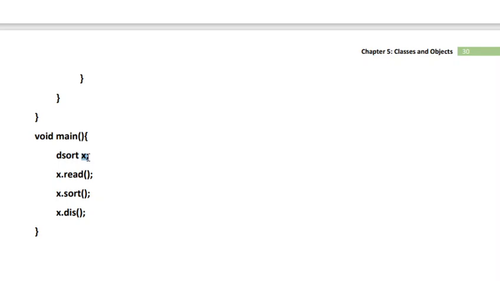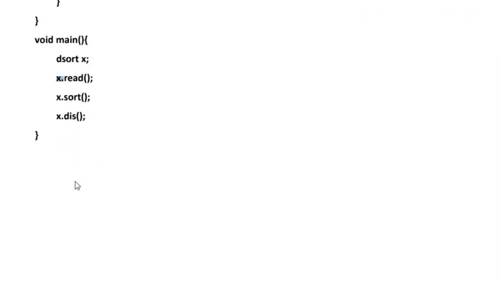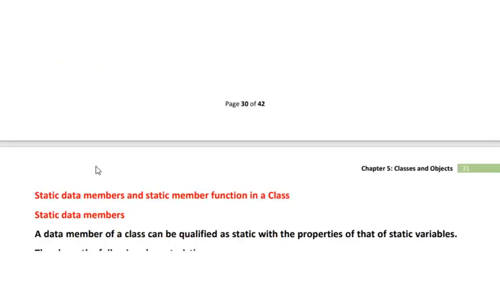Here I have declared an object of type dsort. Using that particular object, I'm calling read, sort, and display, because read, sort, and display are the public members of the class. So I can use the dot operator in order to access them. This is a very simple program that is capable of sorting the content of an array using the bubble sort algorithm. You can implement all the other algorithms associated with arrays using this particular concept.